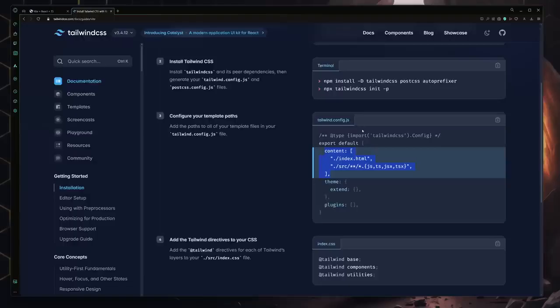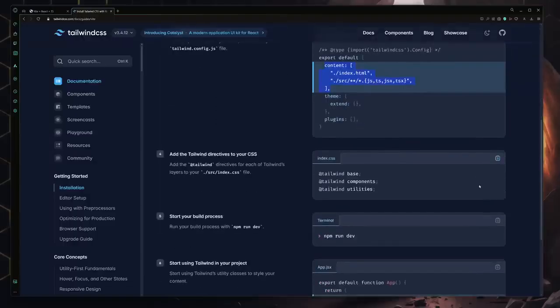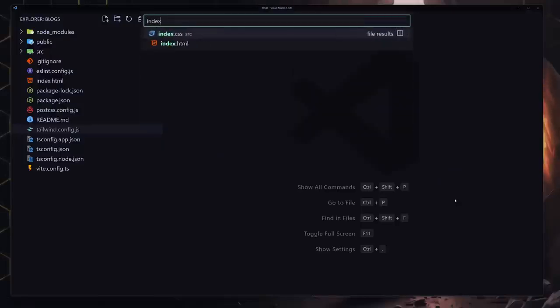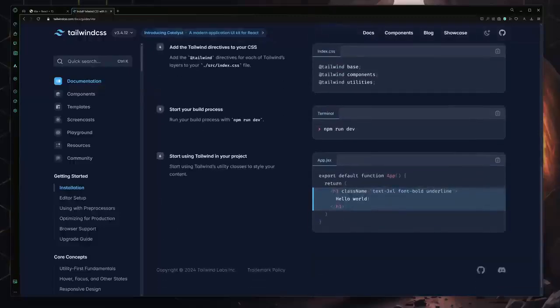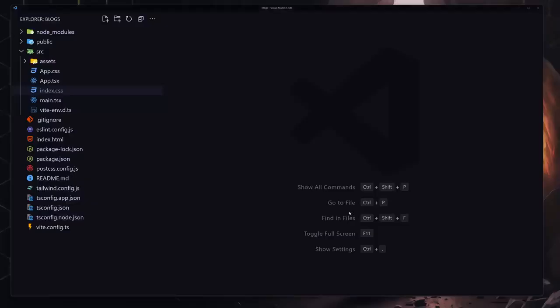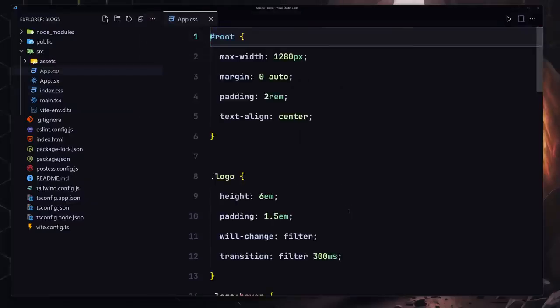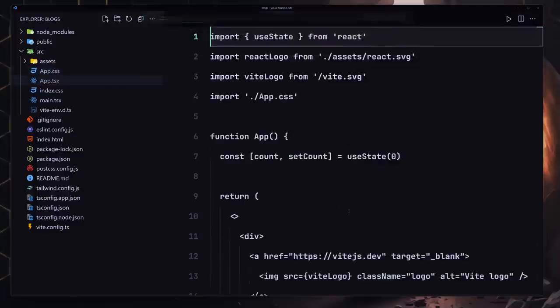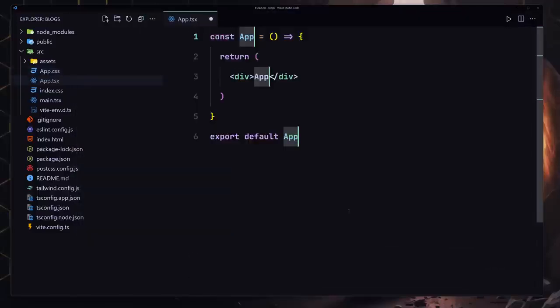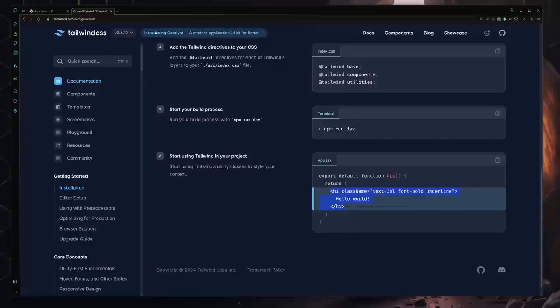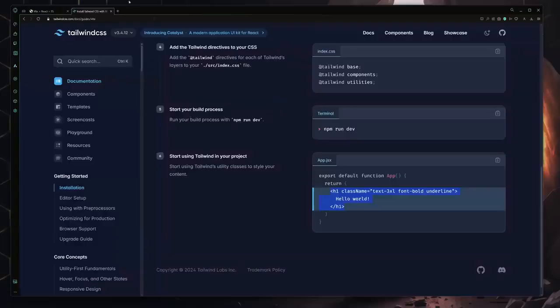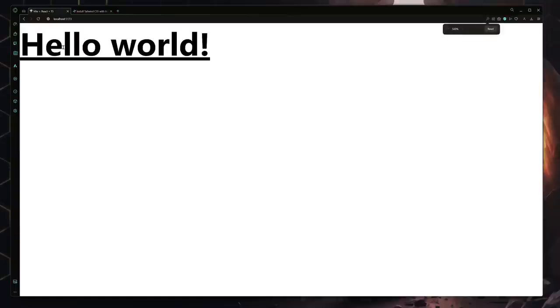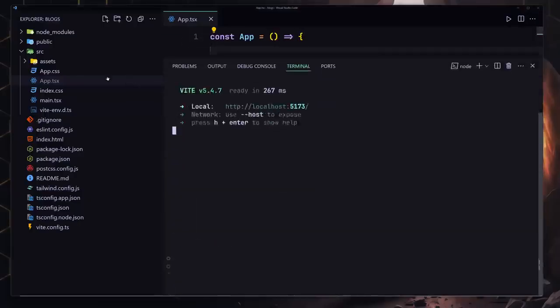So let's do that. I'm going to also copy every single thing from there, go to the index.css file and replace it with this new one. Okay, and I guess that's going to be it. Let's go into the App.tsx and remove every single thing from there, and I'll write rafce, and let's write this h1 right here. Okay, so I'm going to open my terminal once again and use npm run dev, and let's check this out. Yep, we are getting a hello world.